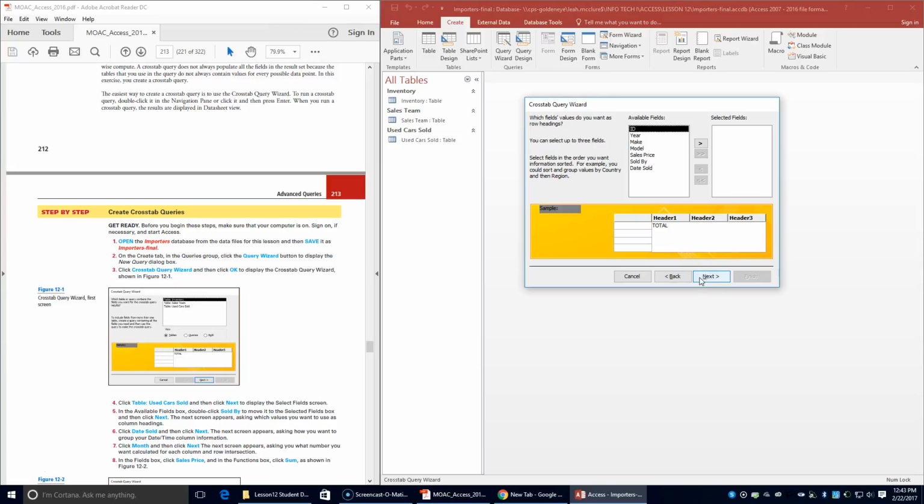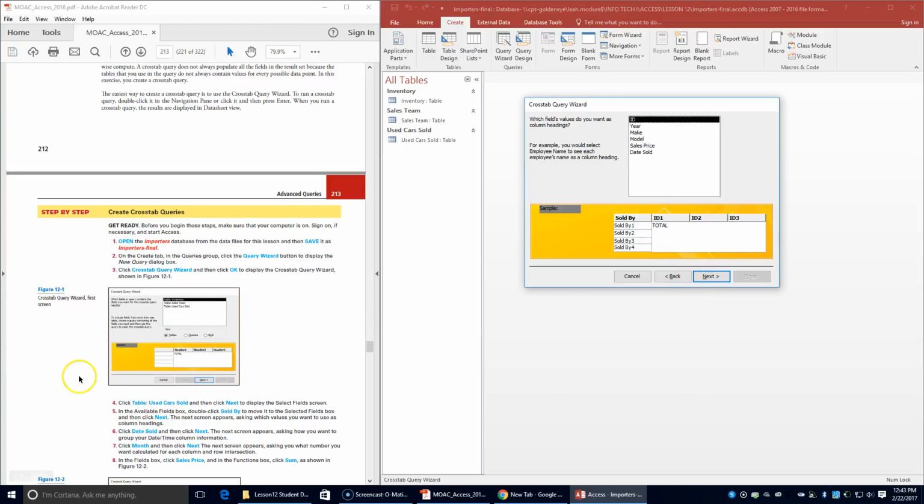In the Available Fields box, we'll click Sold By, and we'll move it to the Selected Fields box, and then it tells us to click Next. The next screen appears asking which values you want to use as column headings. It tells us to click on Dates Sold, and then we'll click Next.